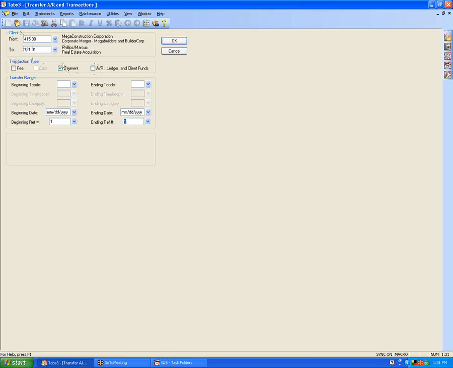Now, the other thing to consider is never, ever check this box unless you're trying to move an entire client to another client or merge two clients together. Let's say 2 matters got set up as separate matters, or 1 matter got set up as 2 separate matters in the billing system. For some reason, bills got printed, time got entered for both matters. Now, after the fact you've discovered that, you can use this to transfer all the accounts receivable and ledger and client fund information from one matter to another.